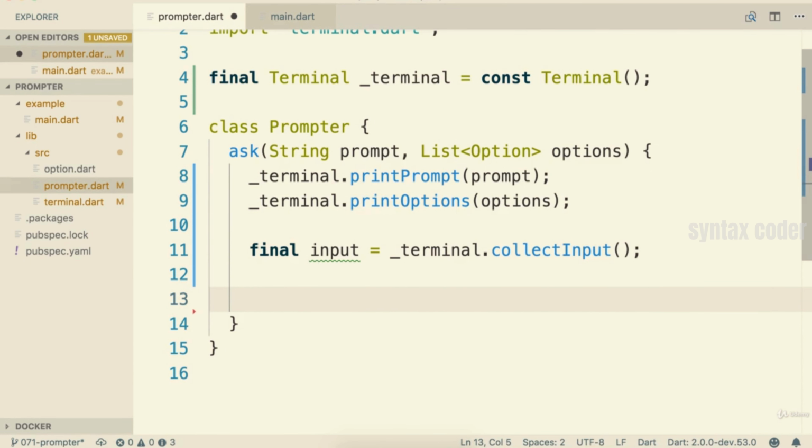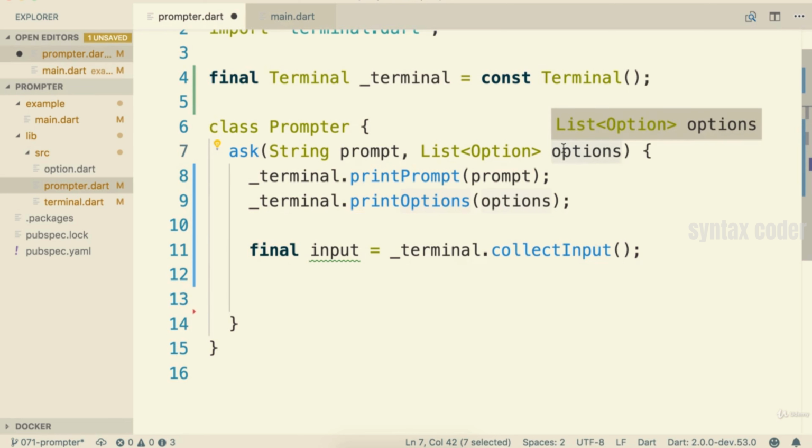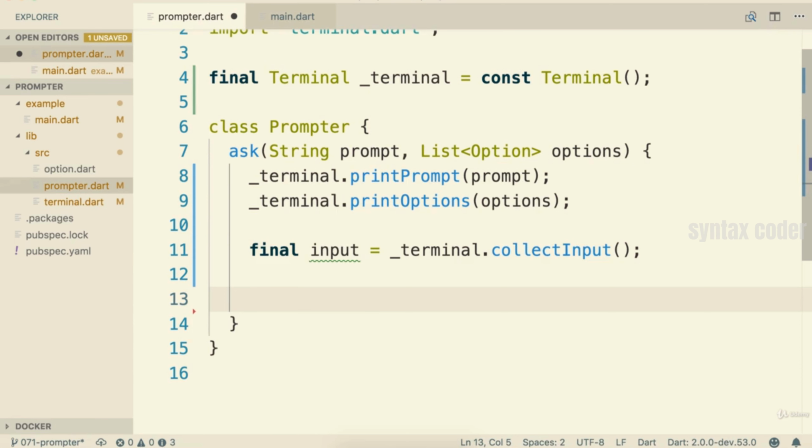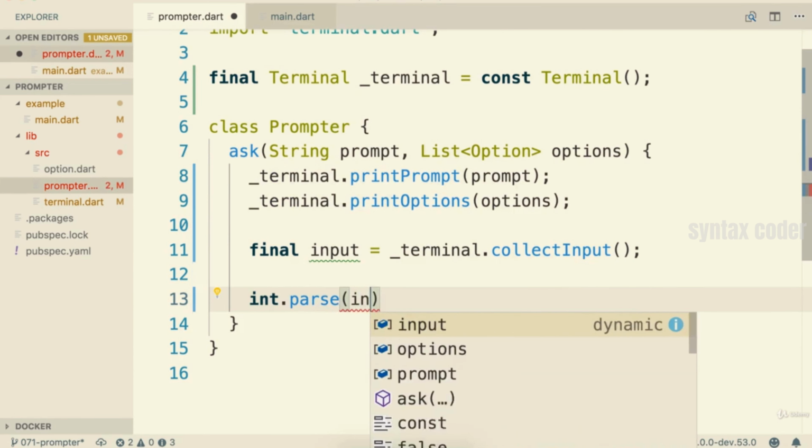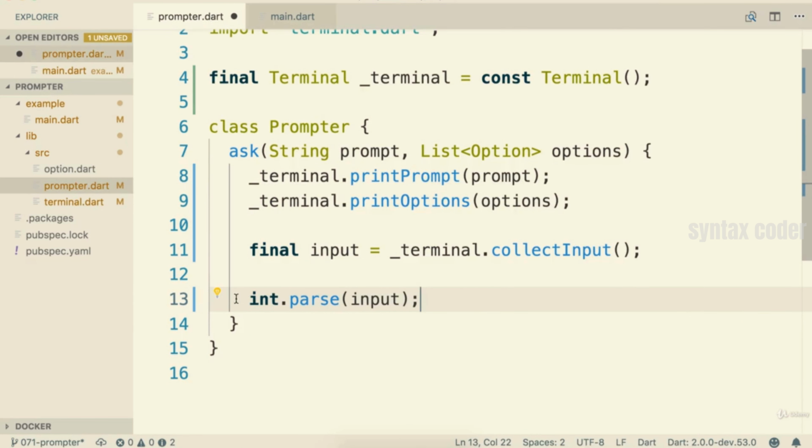Then underneath that, we're going to take this string right here, and we're going to use it to look up an index inside of options. Now, one thing I want to point out is that anytime we try to look up an index inside of a list, we have to provide an integer. But right now, we have a string. So to turn this string that the user just typed into an integer, we can call a method of int.parse and pass in that string.